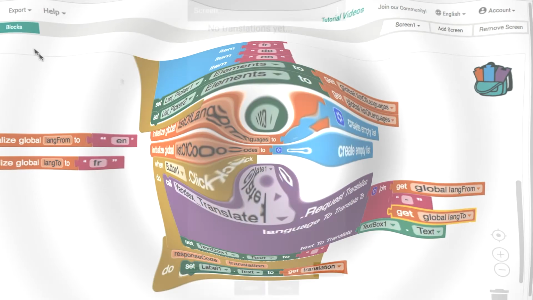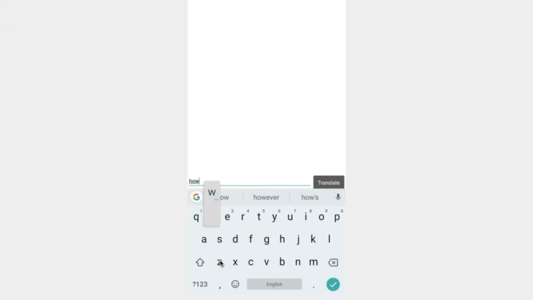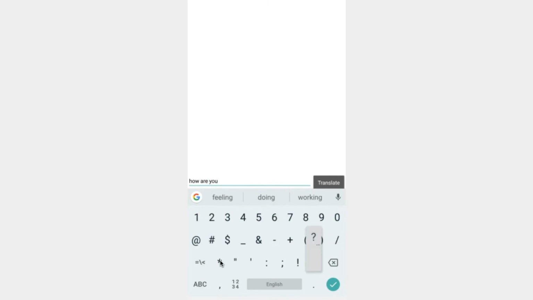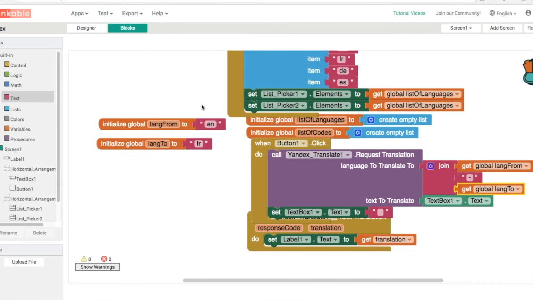So at the moment, again, if we were to run this, it shouldn't behave any differently. We can try this out if we want. So over here, let's type in, how are you? If we translate that, comment allez-vous, so not a literal translation there. Okay, so it's still doing English to French, it still works, that's fine.